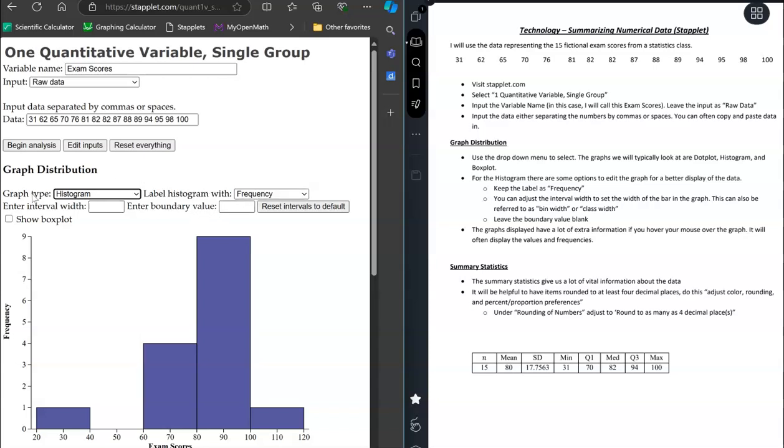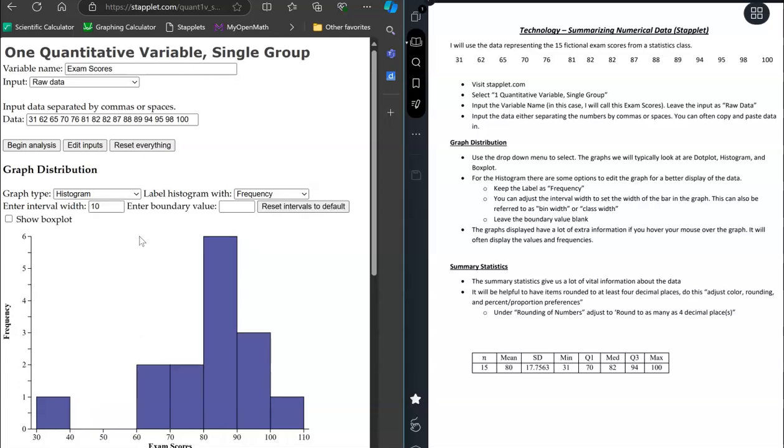Of those three options, we'll only ever enter the interval width. This is a spot where we can play around to make the display a little easier to see. So the interval width, that's the same thing as bin width or class width. So with this, I could go ahead and actually it's already, nope, we're going to change that to a 10. And I'm just going to click away from it. So we have these nice bins that are equal to 10, and I can see how many people scored in the 30s, 60s, 70s, 80s, 90s, 100s. And then I can see their frequencies.